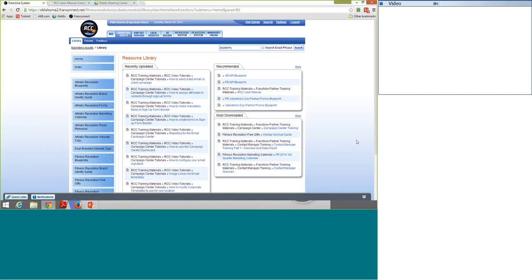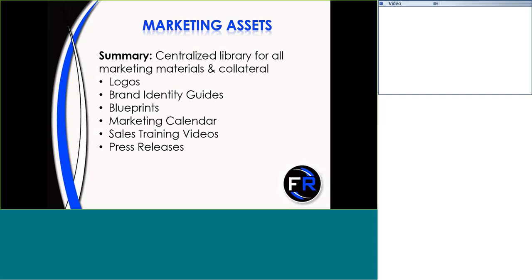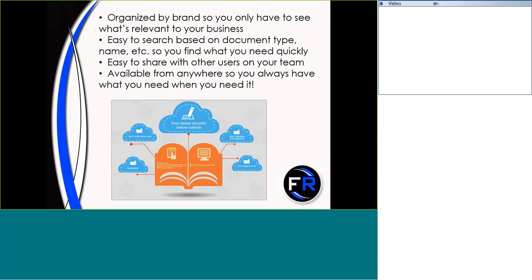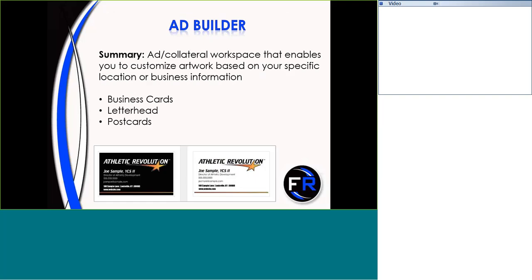So that is about it for the Marketing Assets module, but that is where you'll be finding most of your training materials, at least initially. The next module that we will review is the Ad Builder module.